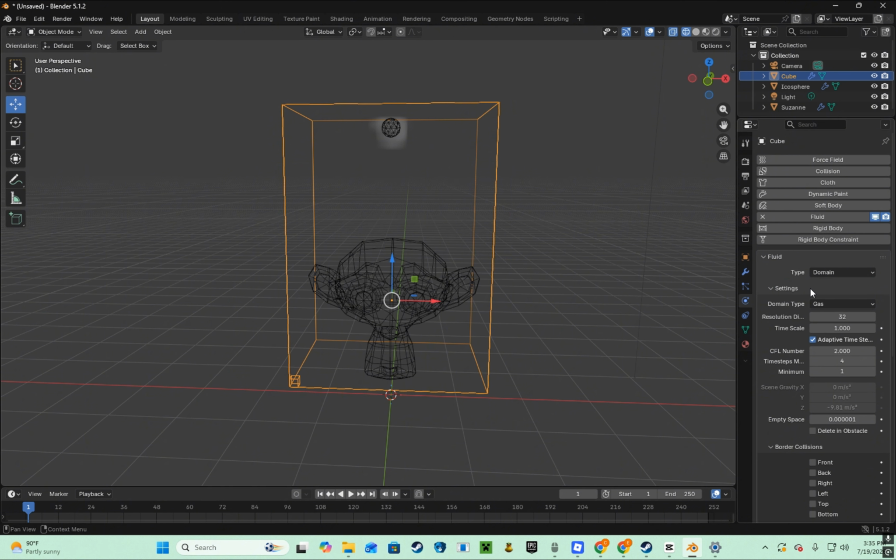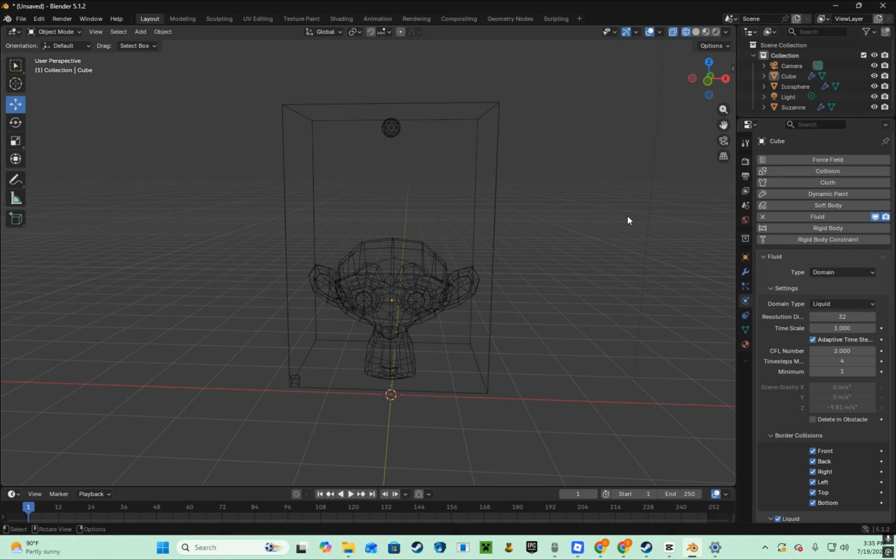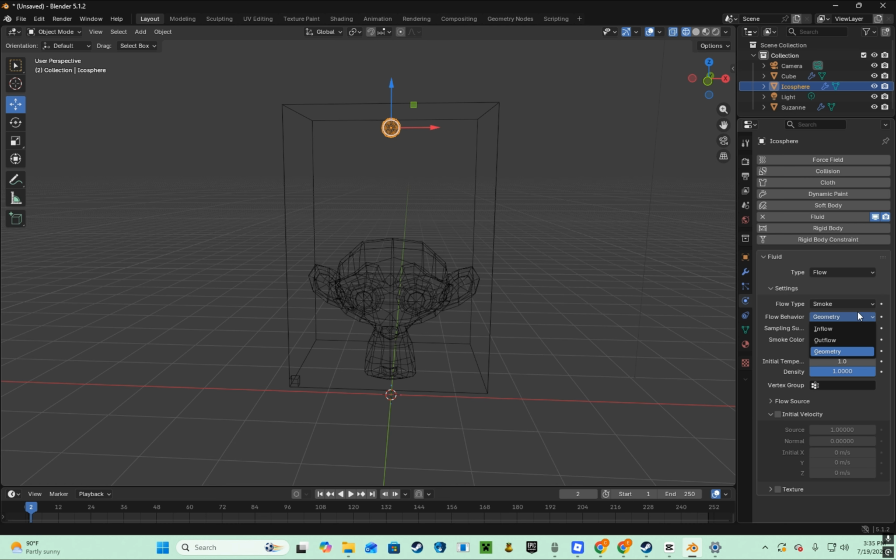Gonna go to fluids, and you'll see where it says domain type. This is set to gas. We want to set this to liquid. So now, if you go and play it, you'll realize that nothing happens, and this is because you really need this, which is our icosphere, to be set to liquid.